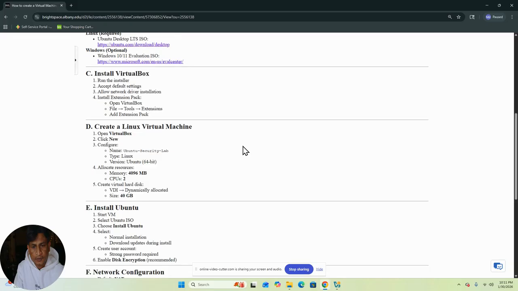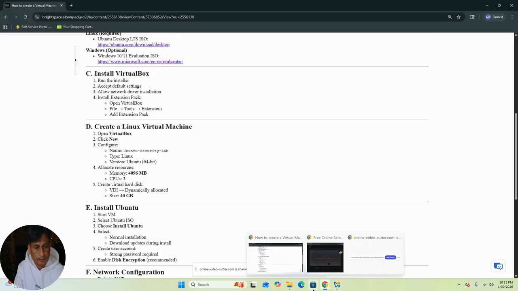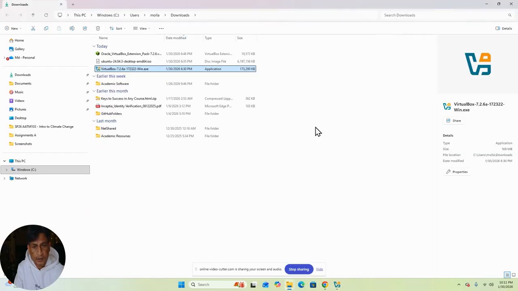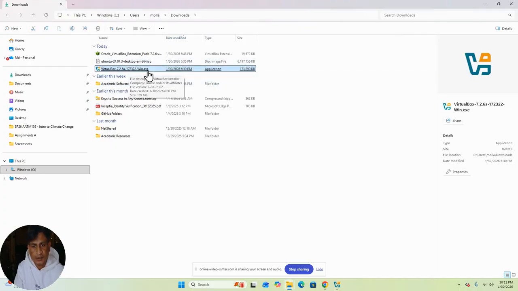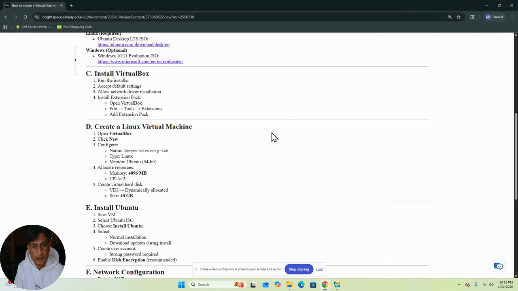So the next option is install VirtualBox. To install VirtualBox, again I went to this download folder, and then I just ran this exe file and followed the guidelines. Accept all the settings, allow the network installation driver, and lastly I installed the extension package.